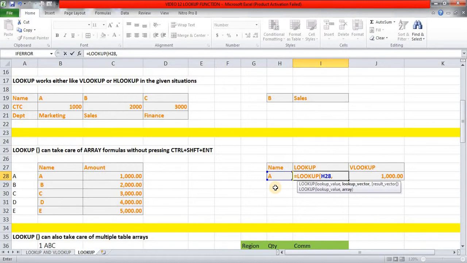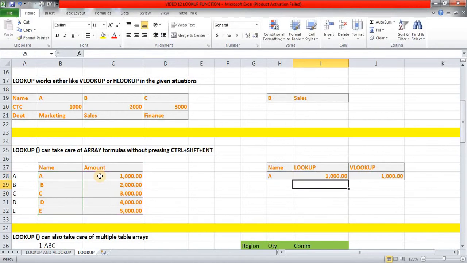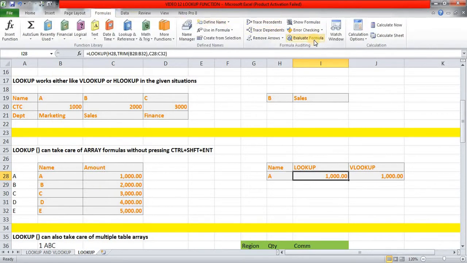So my lookup vector, I am going to say TRIM, tab. So this is my lookup vector, comma, and my result vector is going to be this, and I am only pressing Enter. Okay, Enter, and here it is. Okay, and let me just evaluate this function for you. Formula, evaluate.